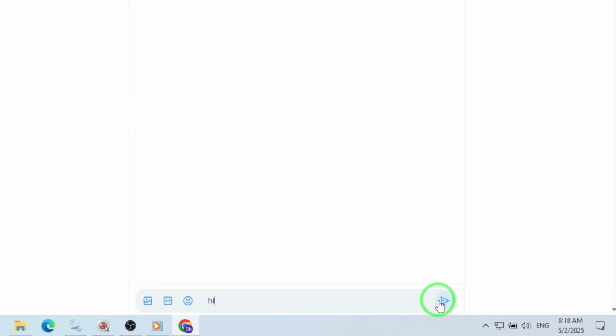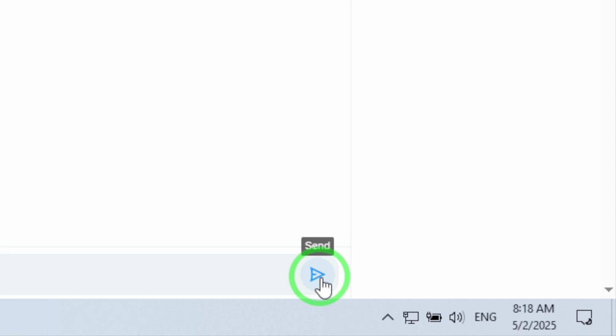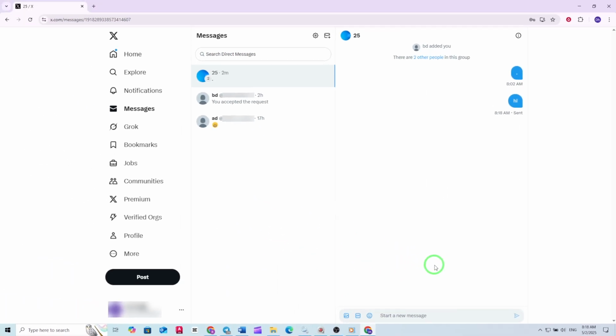Once your message is ready, look for the Send button. It usually appears as a paper airplane icon or simply says, Send. Click it, and your message will be instantly delivered to everyone in the group. That's all there is to it. With these steps, you can easily stay in touch with your group on X using your PC.